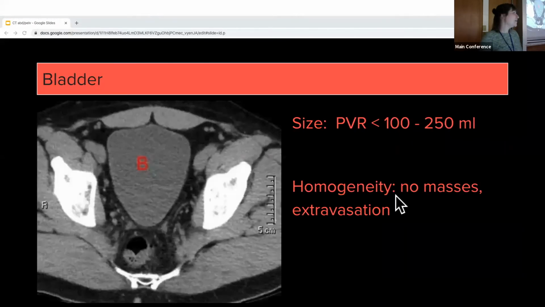Okay. And then you would want to trace from the kidneys down the ureters and into the bladder. The bladder, there's not too much to look at. It's mostly just the size. Is this a big bladder?